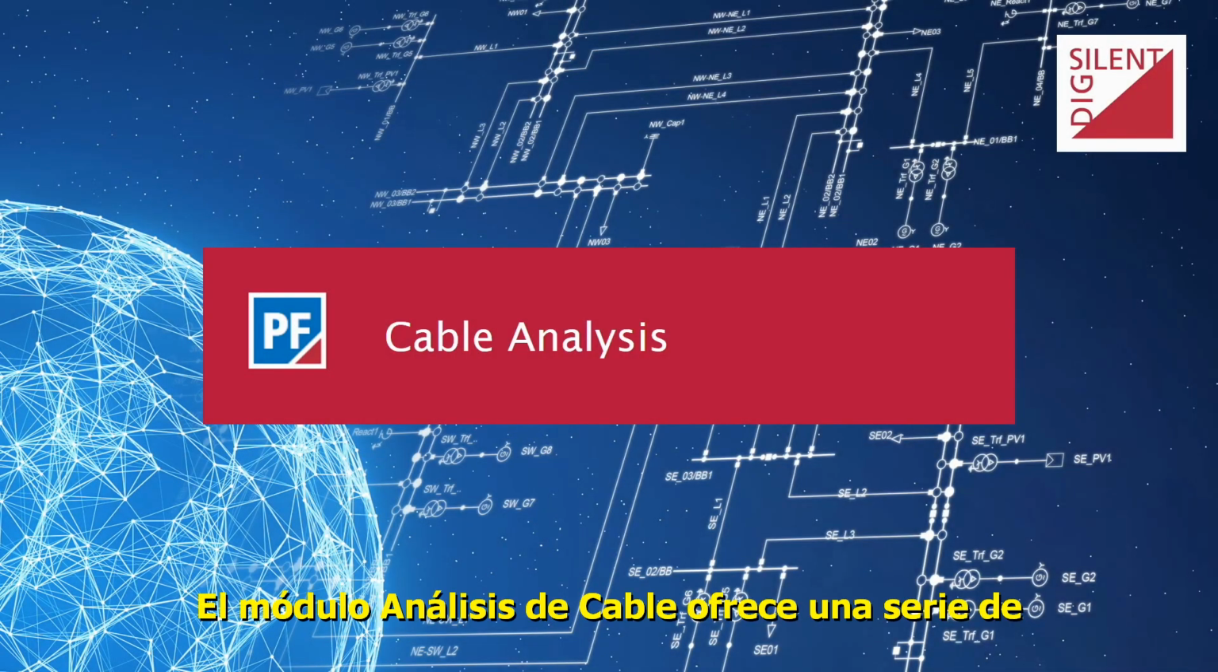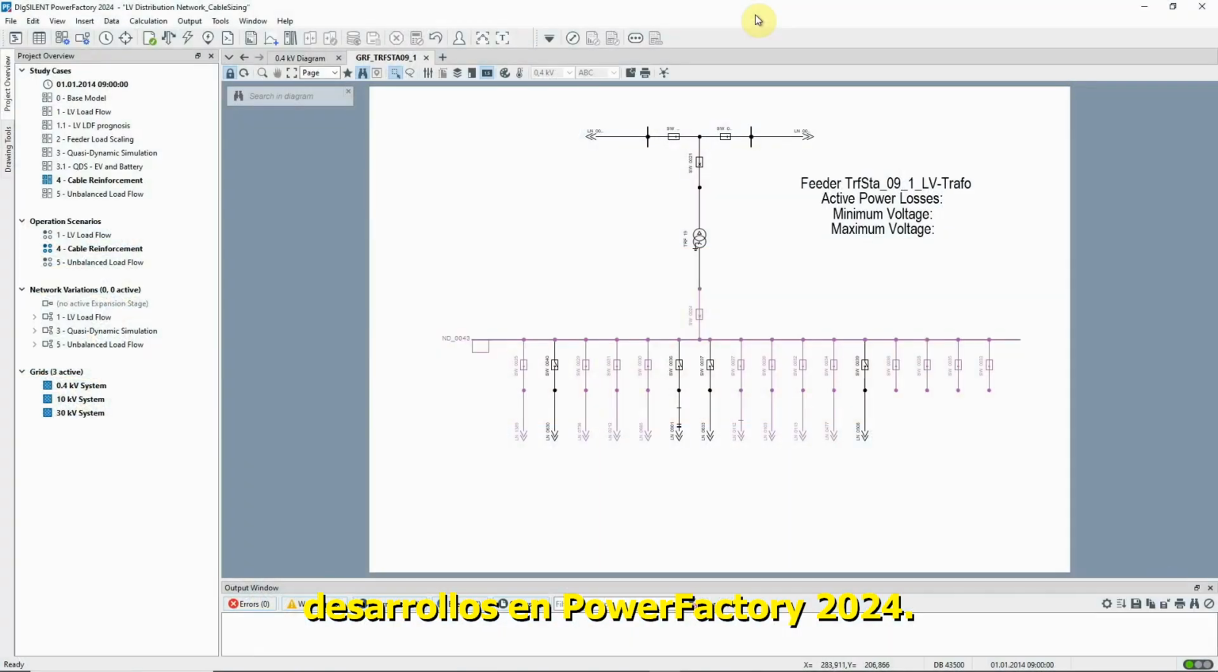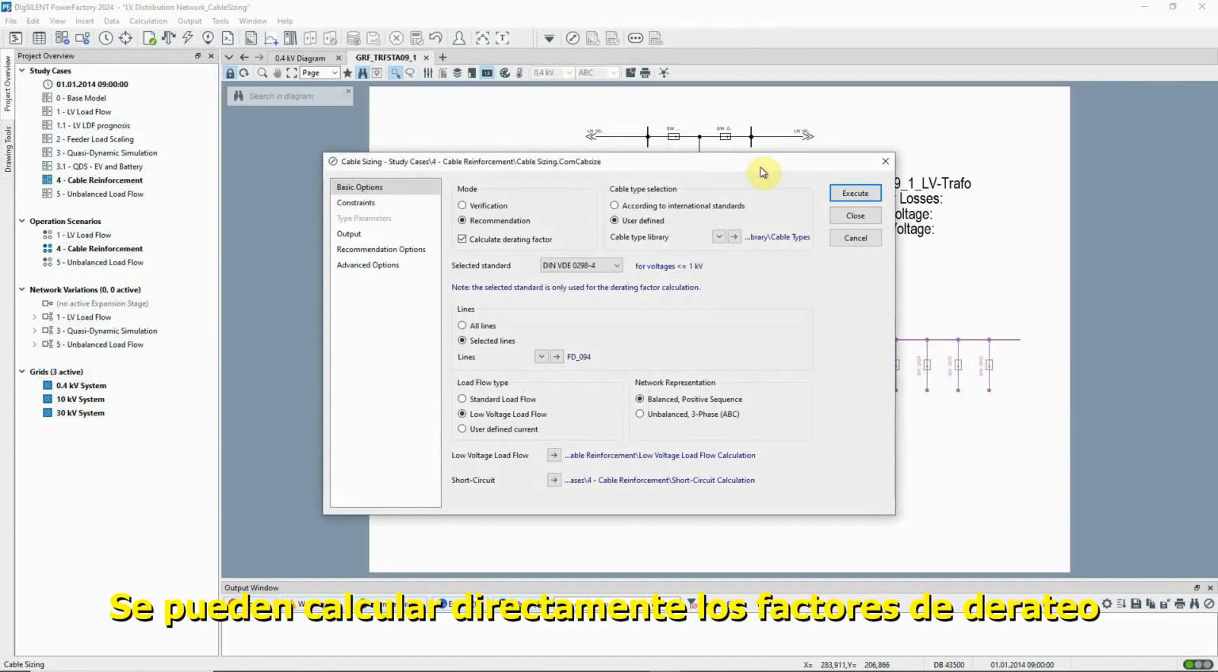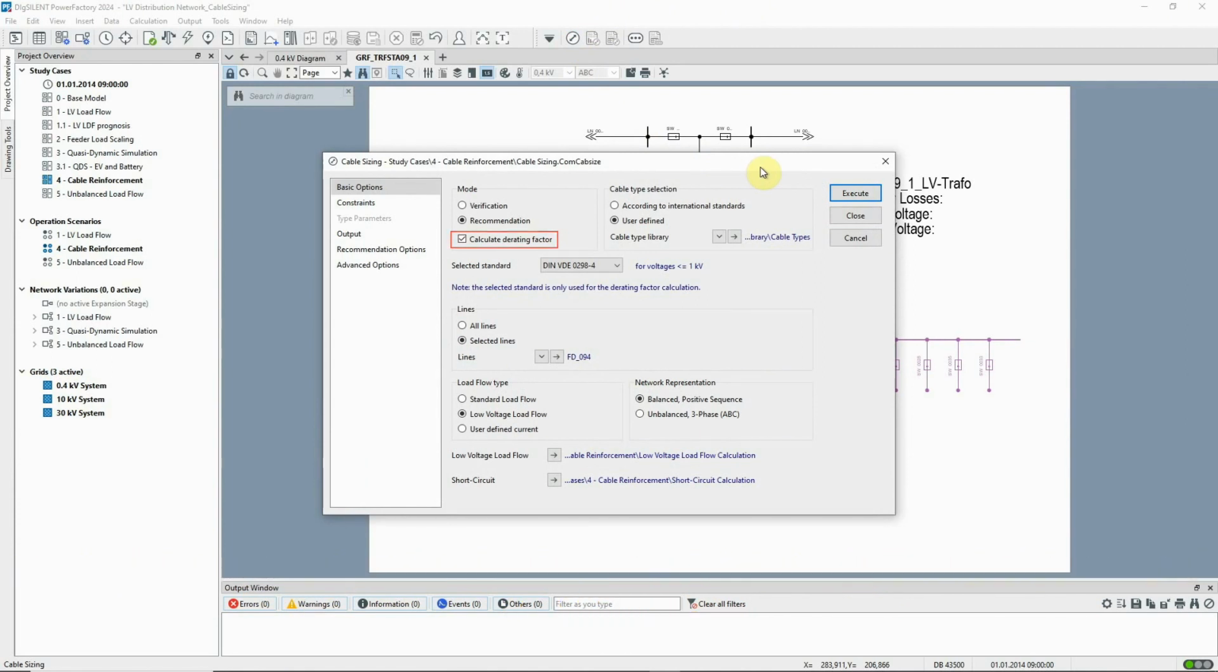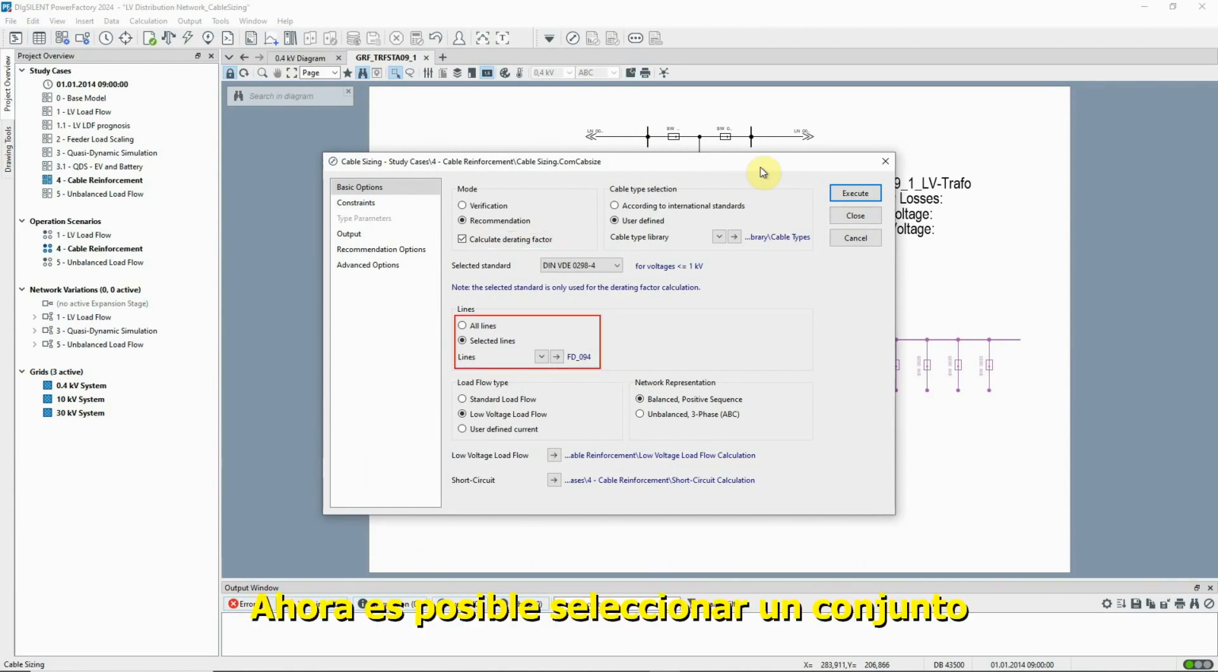The Cable Analysis module offers a number of developments in PowerFactory 2024. Derating factors in combination with various standards can be calculated directly in the cable sizing command. It's now also possible to select a set of cables to be analyzed rather than a feeder.